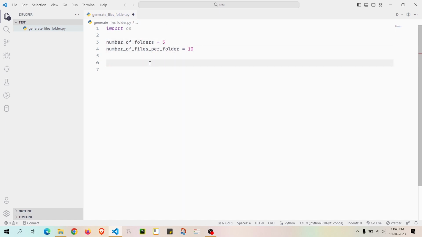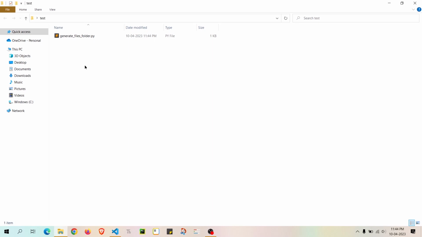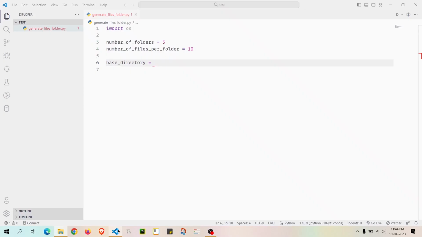Now how we can do this is actually very simple. I will just define a base directory to keep everything inside one particular folder. So I'll be creating one base directory over here, and that base directory will contain multiple folders, and those multiple folders will contain multiple files. So I will define the base directory. I will actually name the base directory as base directory itself.